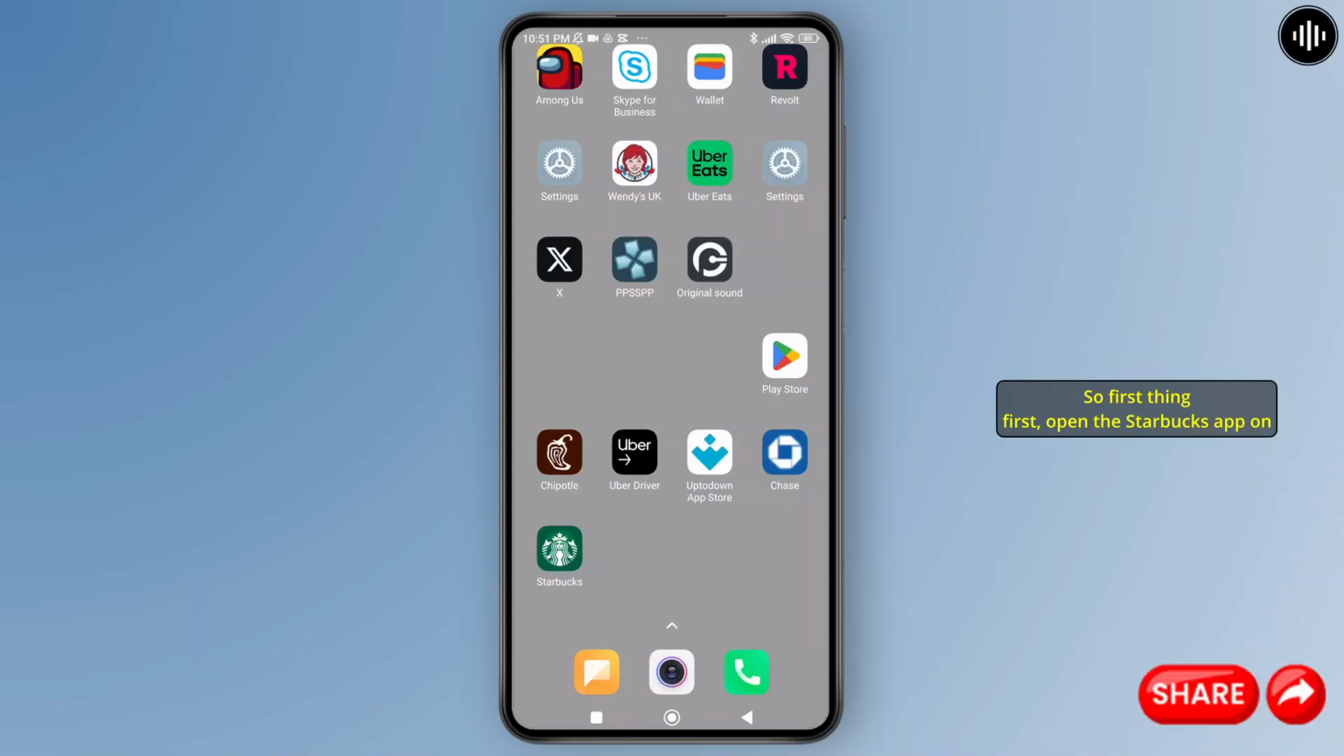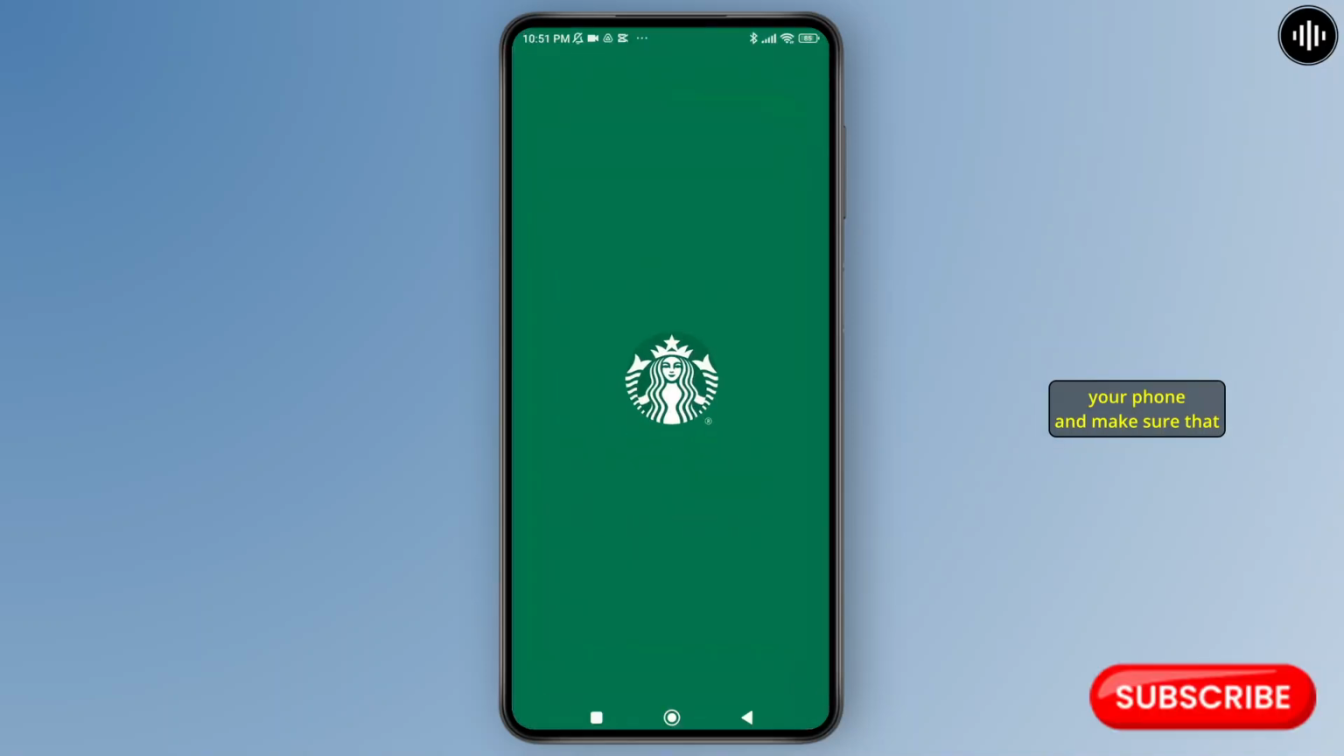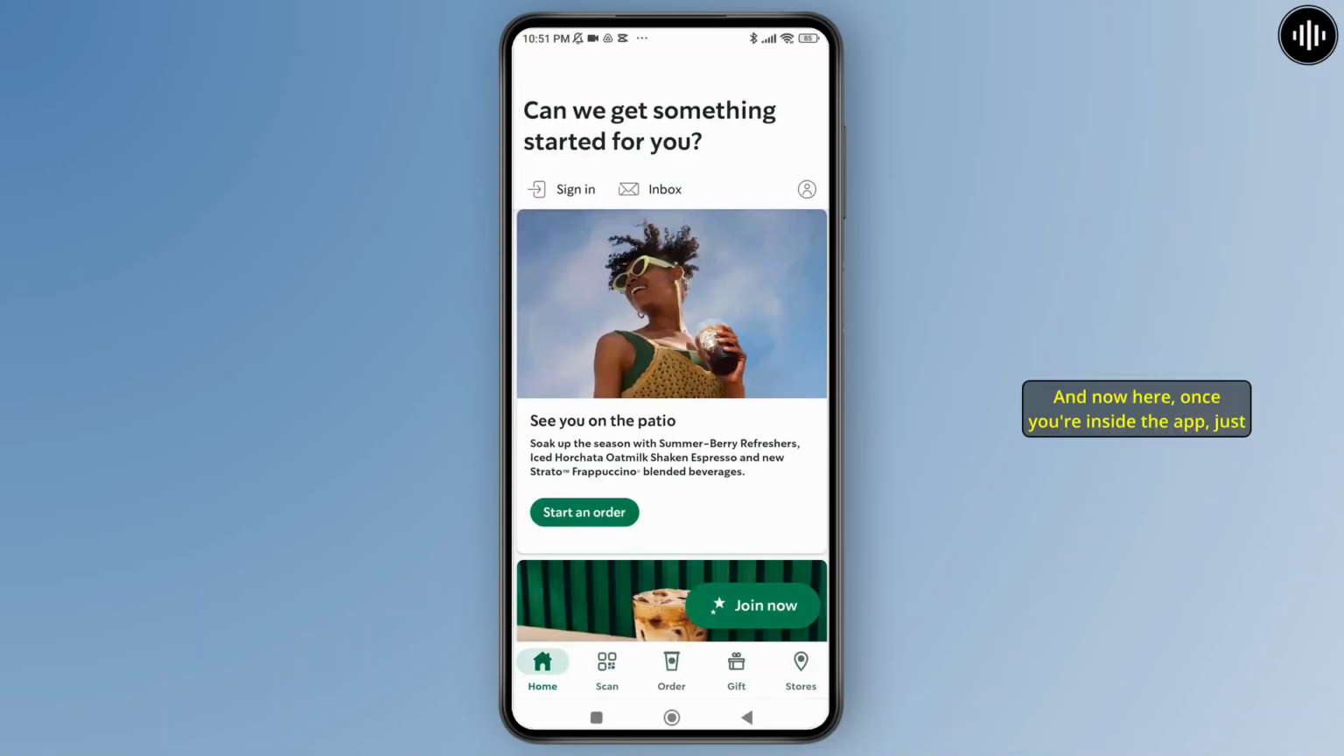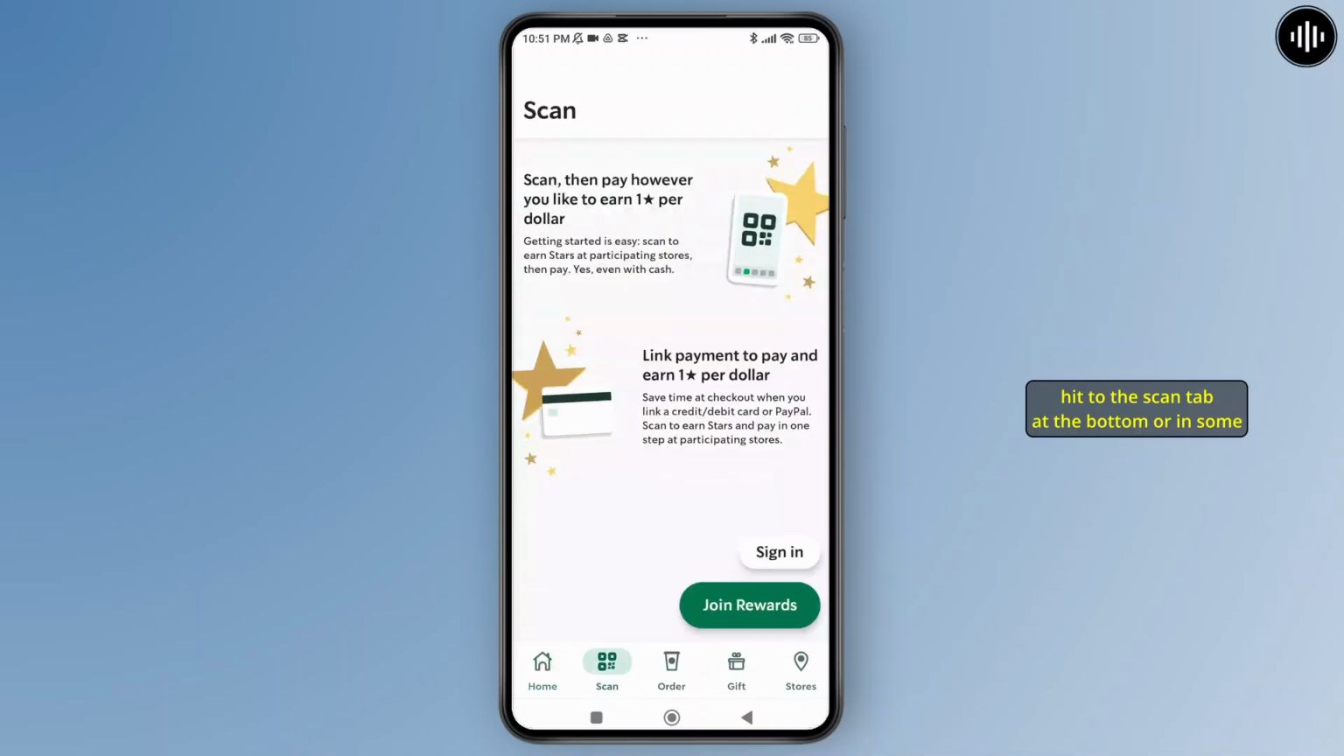First things first, open the Starbucks app on your phone and make sure that you're logged in to your account. Once you're inside the app, just hit the scan tab at the bottom, or in some versions you can just tap on home. And here you will see a star counter at the top, and this shows your current star balance.